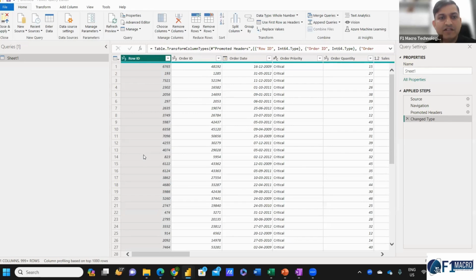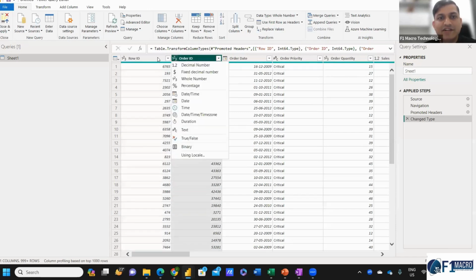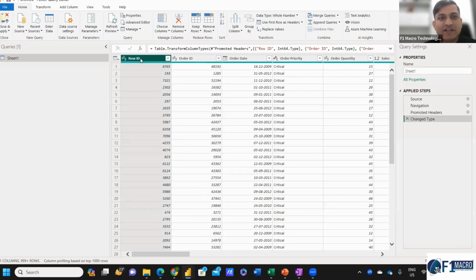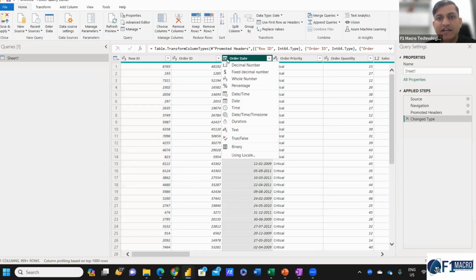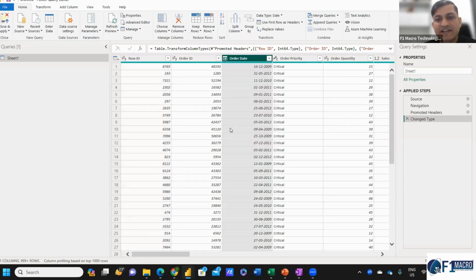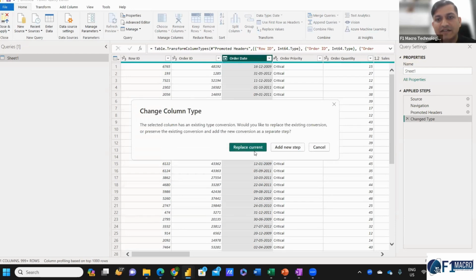The second step will be transformation. Under transformation, you have to check whether your columns are correct and whether your data types are correct. Data type in the sense, for example, if it is a number, it should be a number. If it is a date, it should be a date. Let's take an example: if it is text.